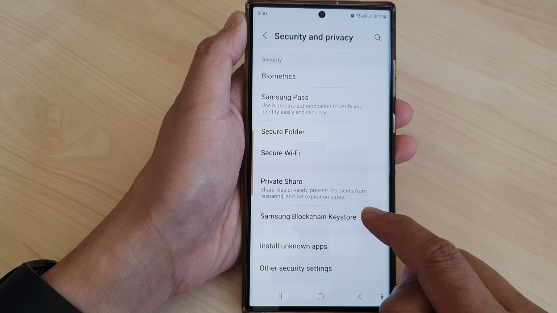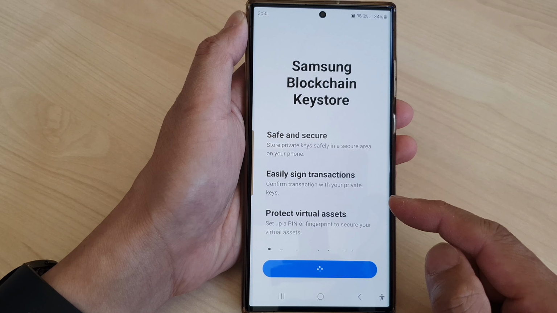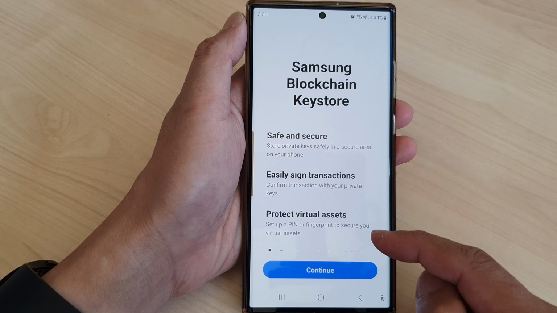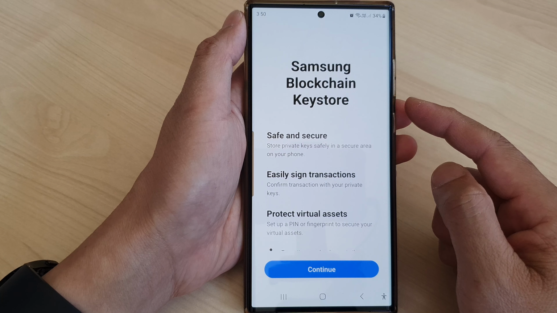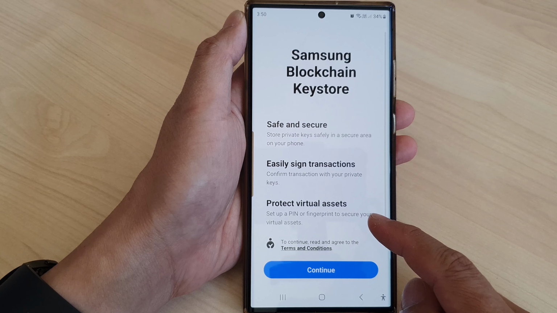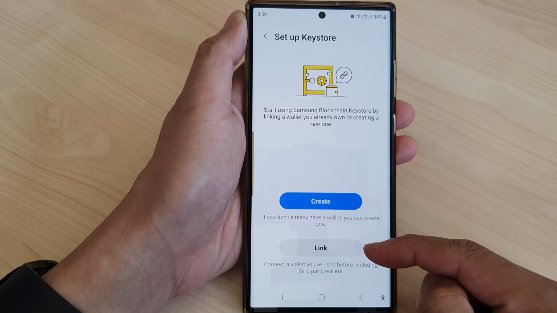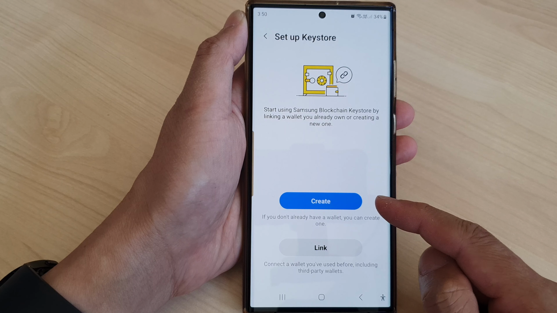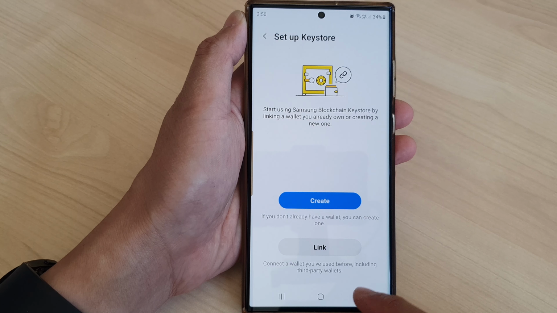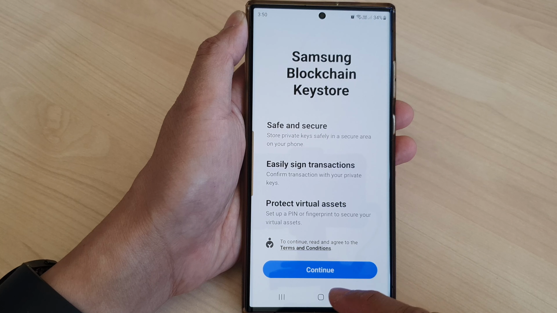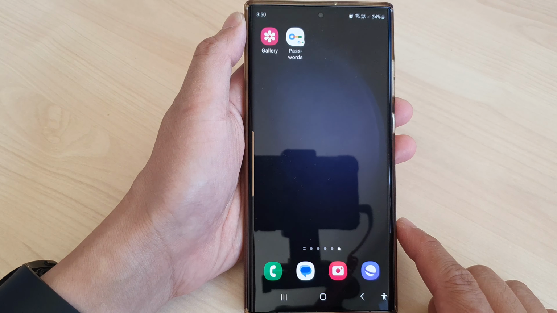So if I tap on Samsung Blockchain Keystore, you can see the app is fresh. You need to set up your blockchain keystore again before you can actually use it. Tap on the continue button. This will allow you to link to the previous wallet, or you can create a new one. And that's it. Finally, you can tap on the home button to go back to the home screen.